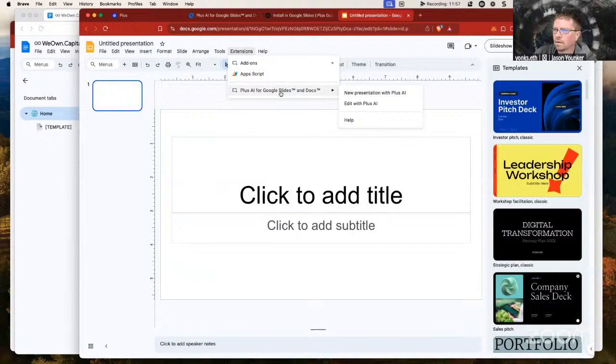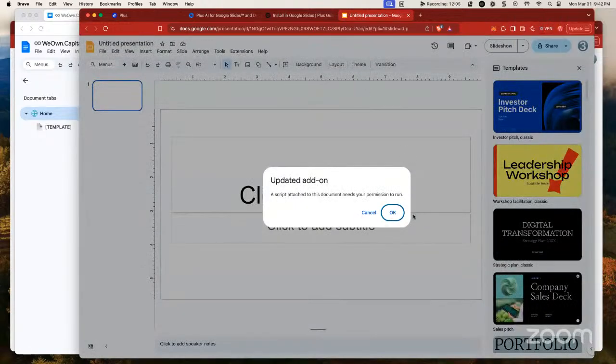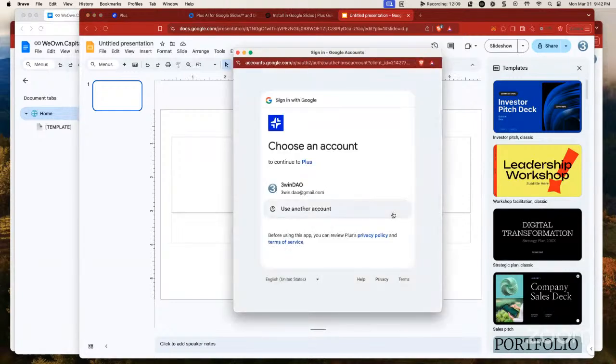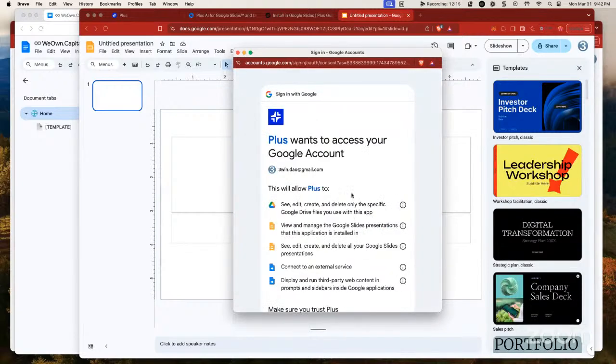Extensions, new presentation with Plus AI. You want me to send you what it here? Let me send this to you in notes. Here's what I came up with real quick. I think that's right too. What do I type in here? What is it doing that?